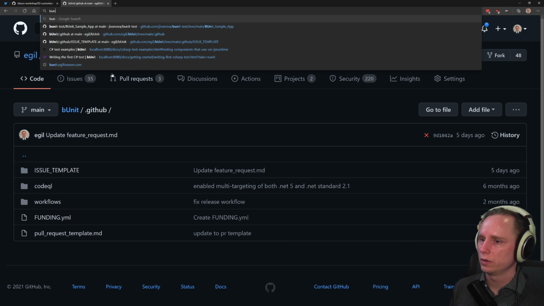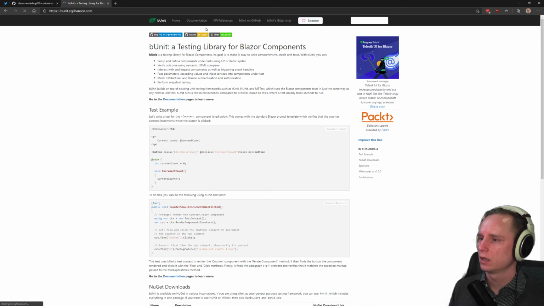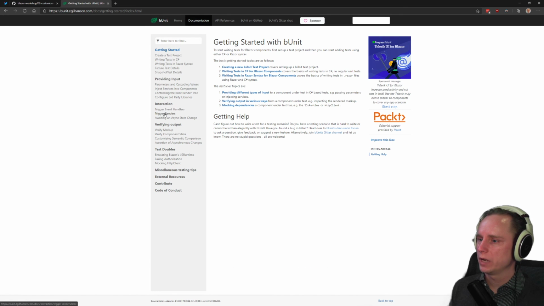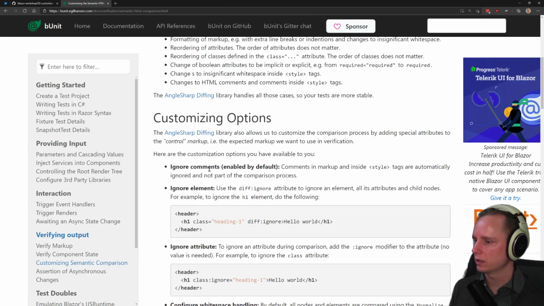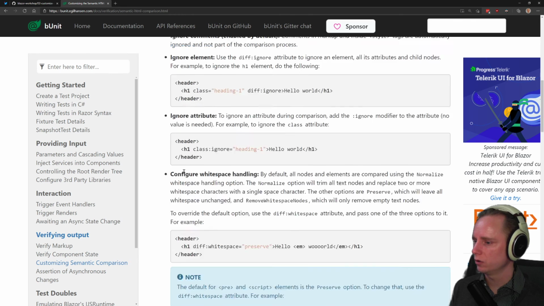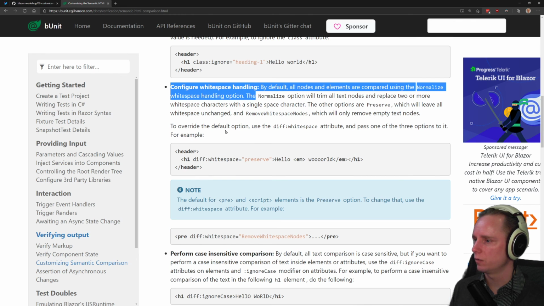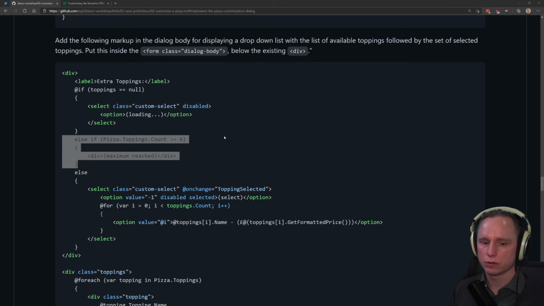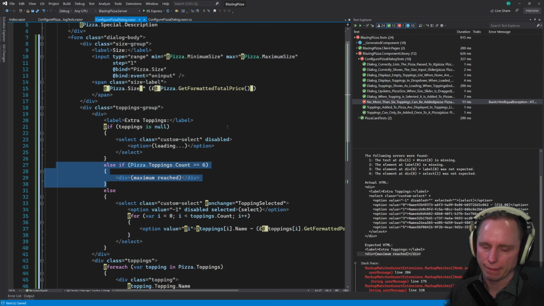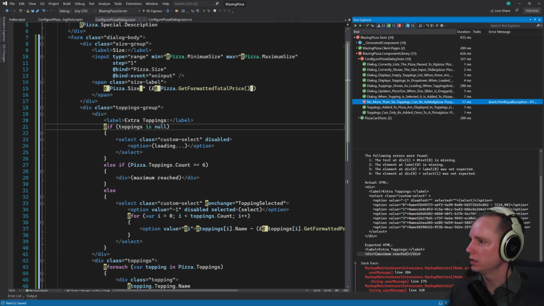Part of the semantic comparer in bUnit, where you have many different customization options like ignoring elements or ignoring attributes or changing how white space is handled and so on and so forth. So this just allows us to isolate things a bit more. Anyway, let's see if our test passes now.